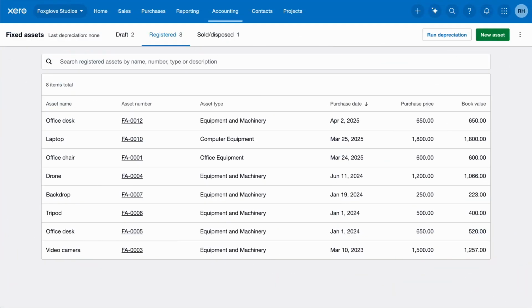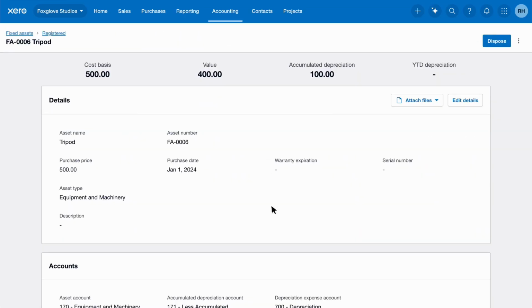Watch this video to learn how to partially dispose of fixed assets in Xero. In the Fixed Asset Register, under the Registered tab, select the fixed asset you want to partially dispose of. We'll select Tripod, which in this example actually accounts for 5 tripods.